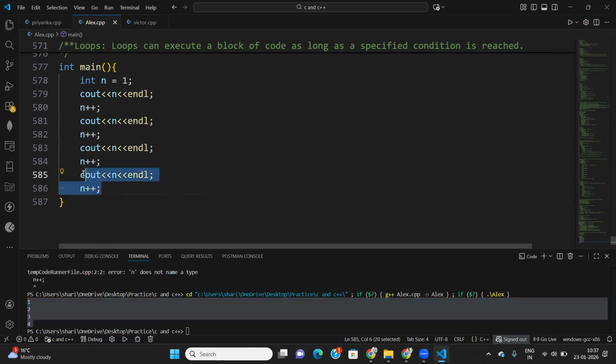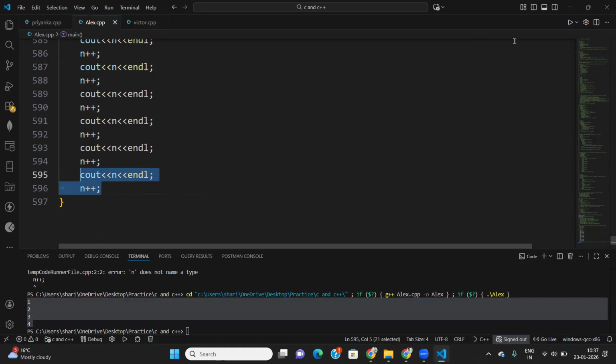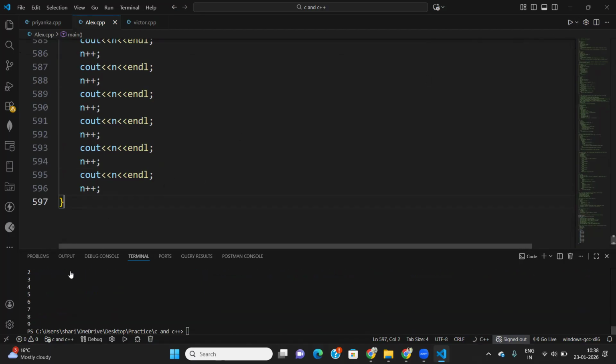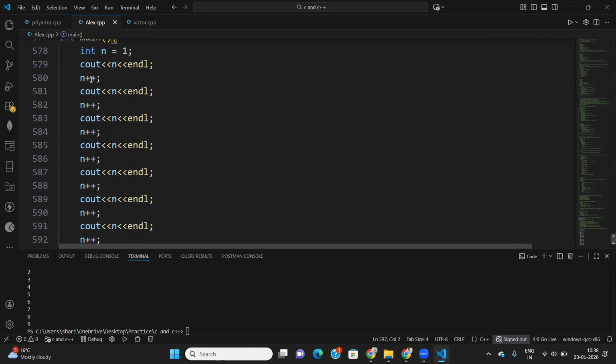And if you want to print the 10 values, what can I do? Just copy it 10 times right there. Then if I run this one, it will load like this. So the same thing I repeated 10 times, but I wrote it 10 times. This doesn't matter.